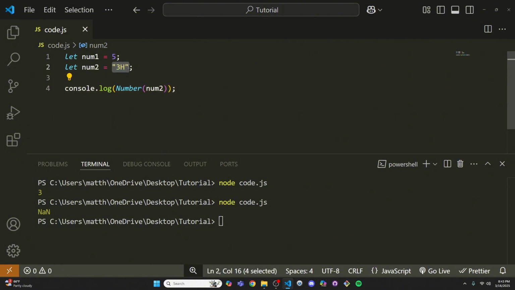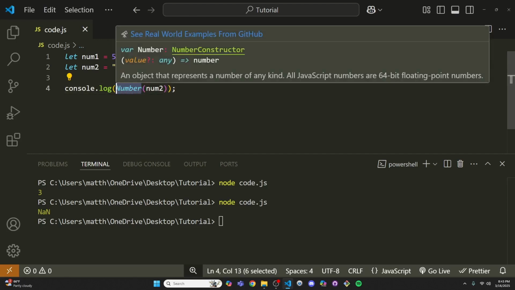So it's a good idea to get in the habit, if you're converting strings to numbers, that you use the parse functionality and not the Number functionality, so that there's no chance of you running into NaN. However, I know that's very difficult if you're not converting number strings into numbers, but you're trying to convert other things like a Boolean, for example, to a number.